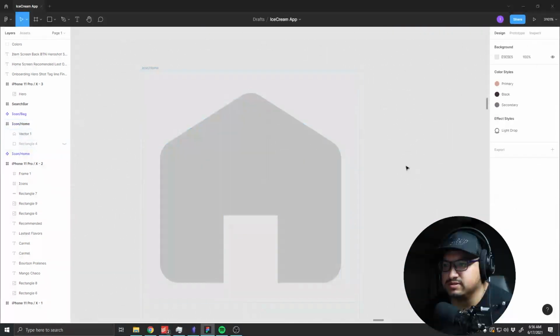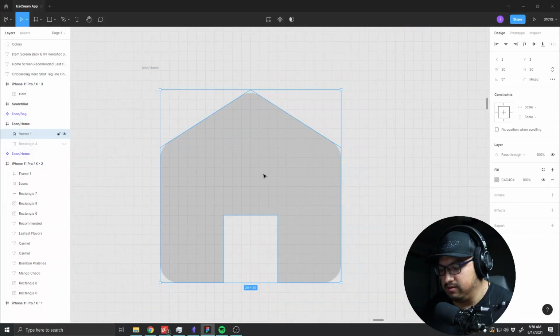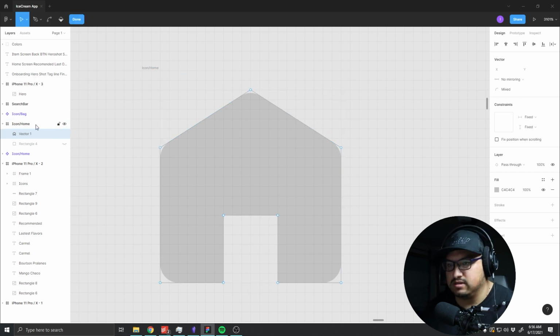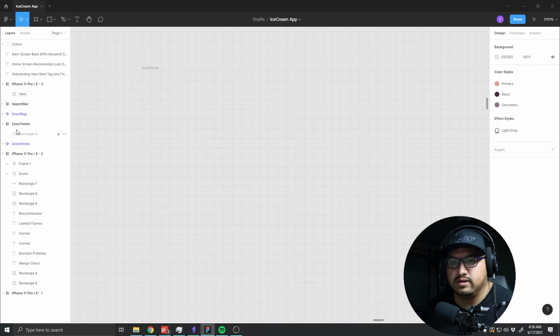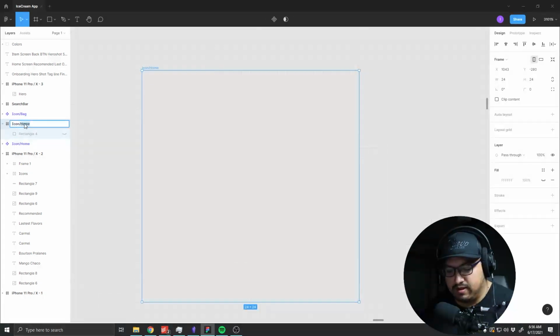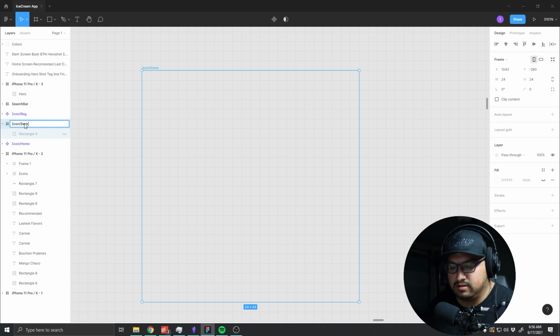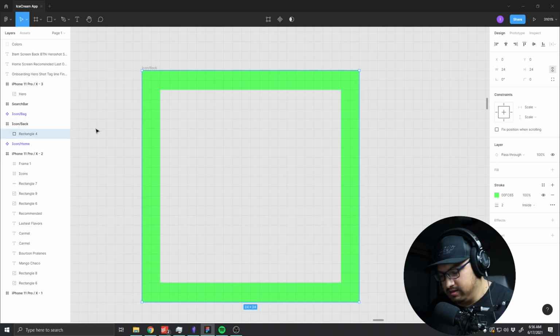What I was going to do is just do a back button. Let's get rid of this base, or this home one, and this is going to be the back button. And then I want to see my little template. All right, so we're going to.